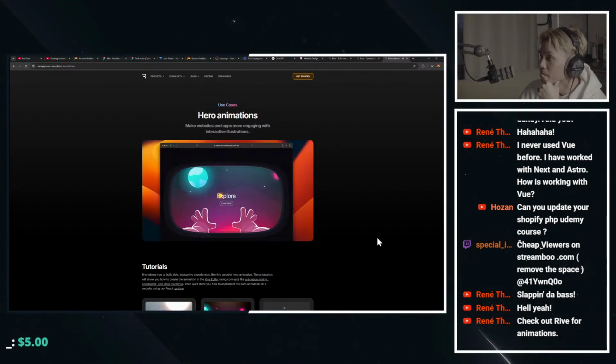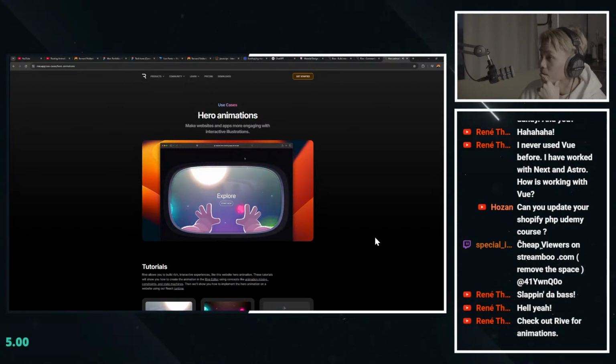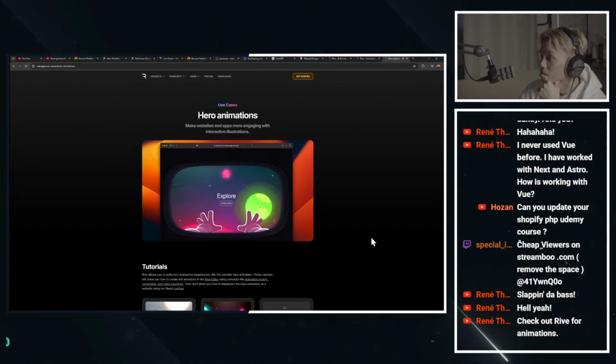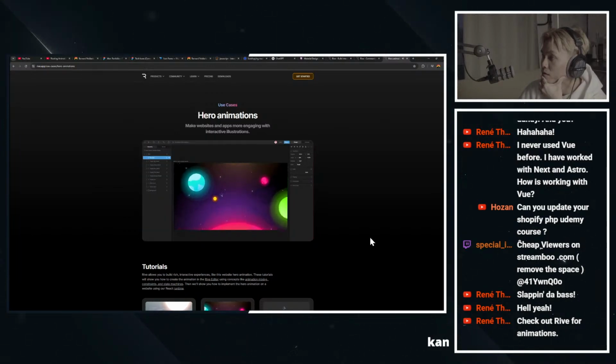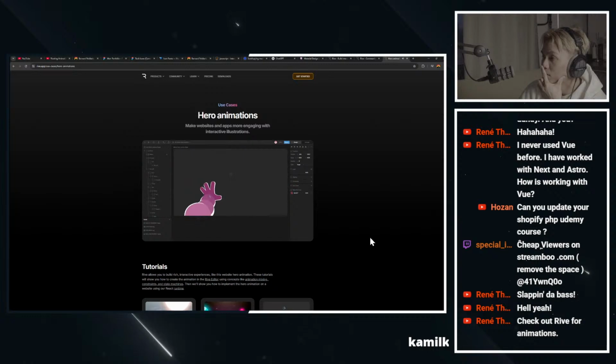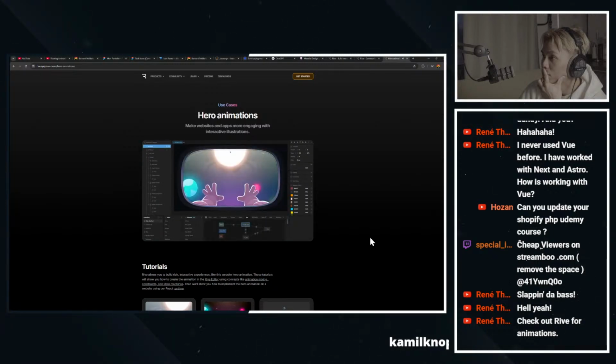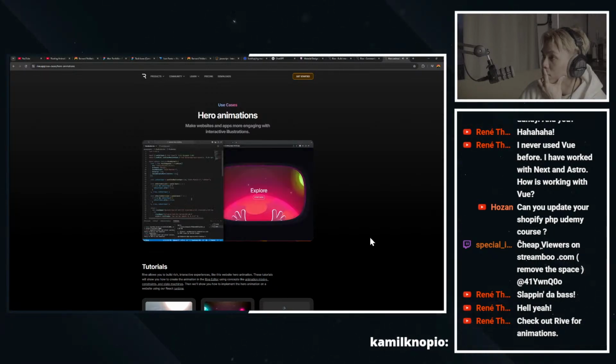With Rive, you can create an interactive illustration to make your website more engaging, to offer a more interesting experience. In the following videos, we will see all you need to know about this hero animation, the rig, the animation, the state machine, and how to implement it on your website.